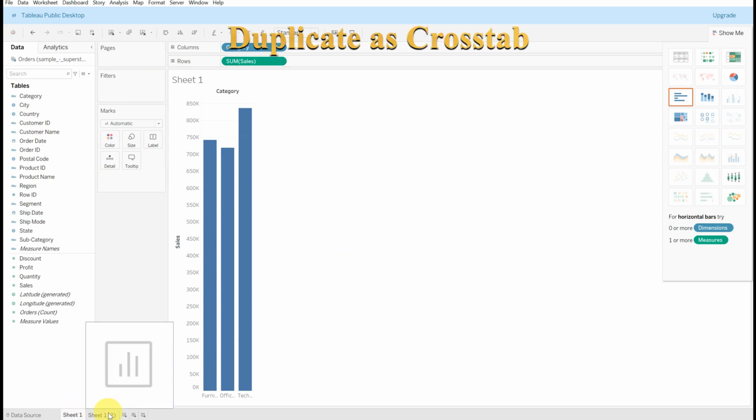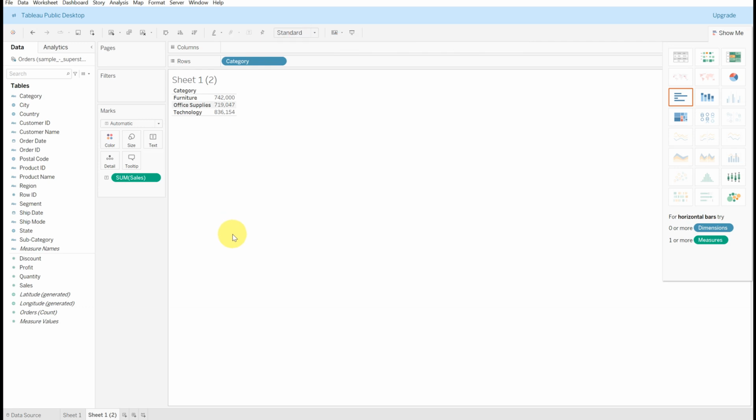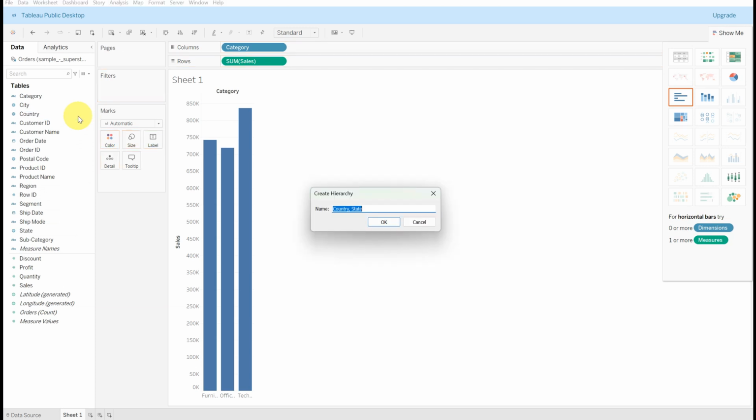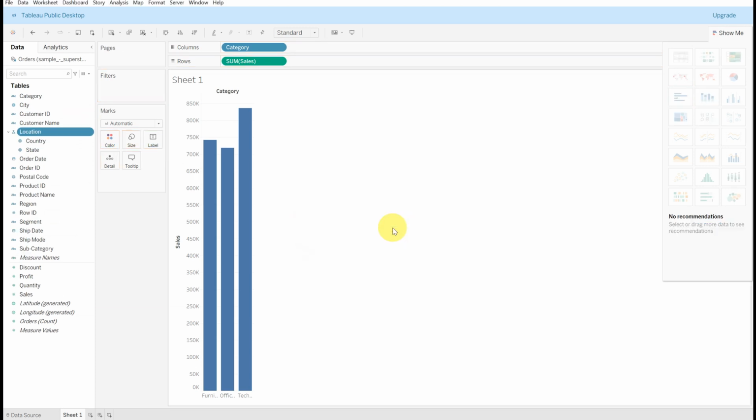Duplicate as cross tab converts this visual into a tabular format. To delete a worksheet, right-click and select Delete. Coming back to the data pane, the fields above this line are dimensions while those below are measures. Dimensions can be organized in a hierarchy. For example, we can create a location hierarchy from fields like country, state, and city.